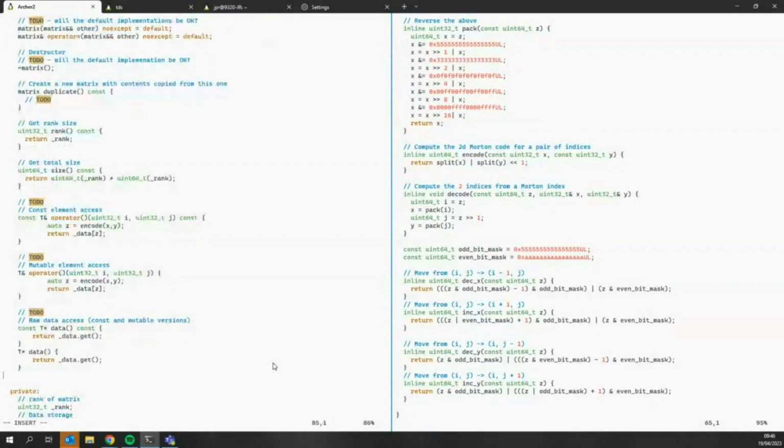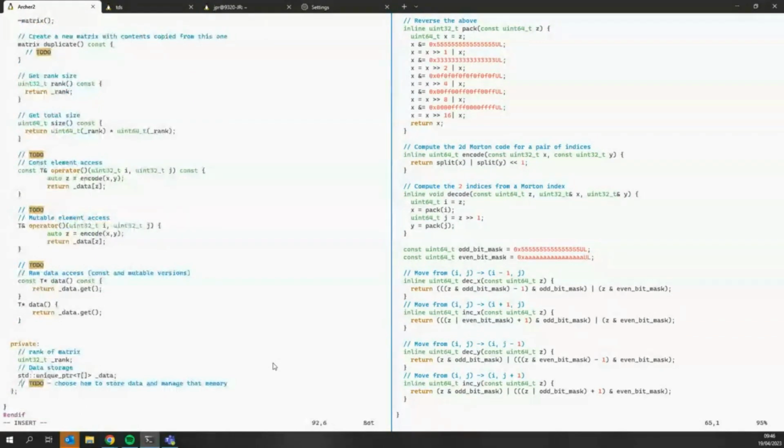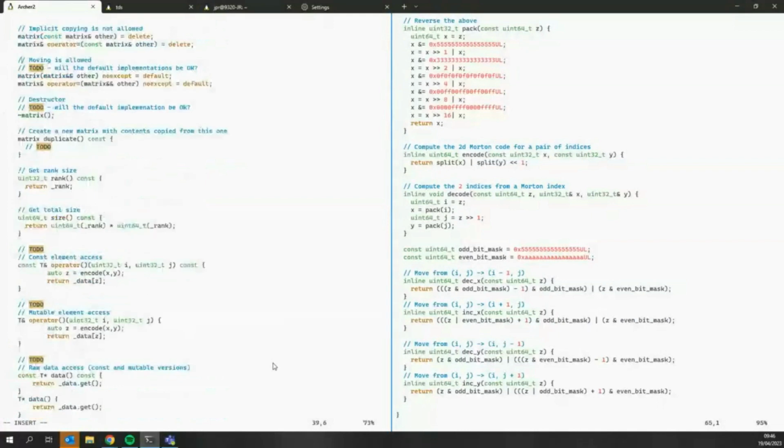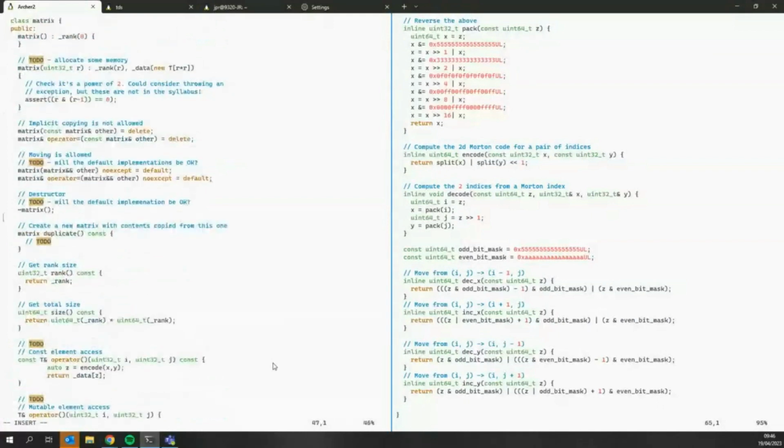Okay. These to-dos. So we have a unique pointer that we know how to access elements from, and we know how to provide the access to the underlying data members. What we haven't implemented yet is a duplicate function.